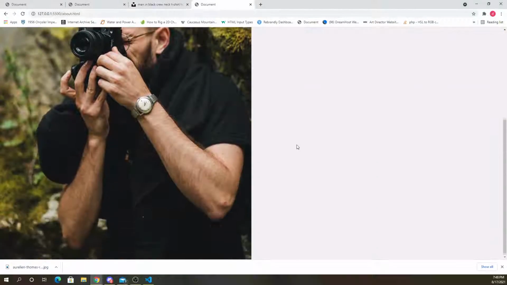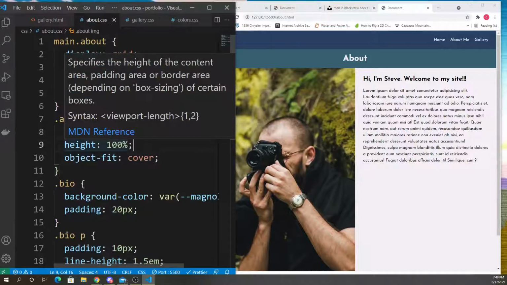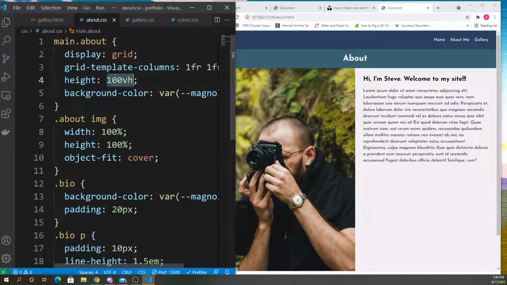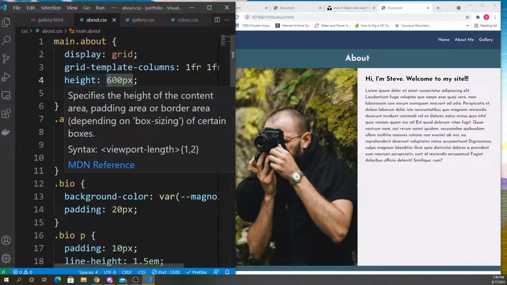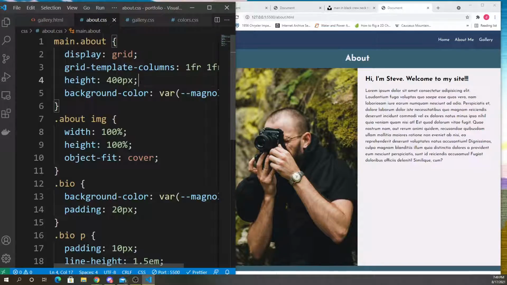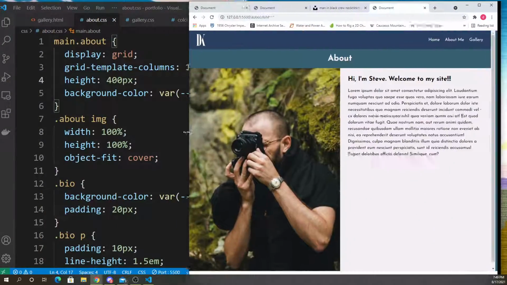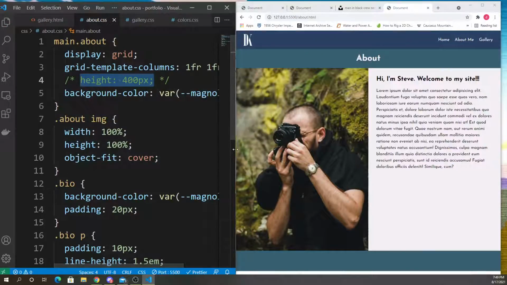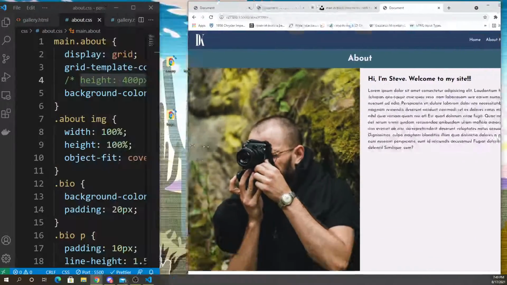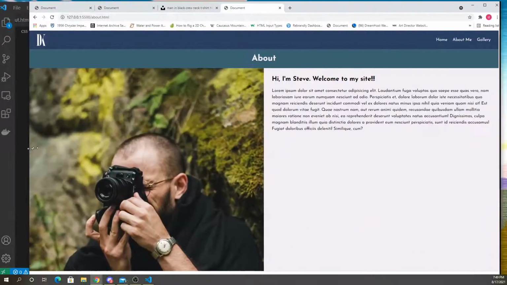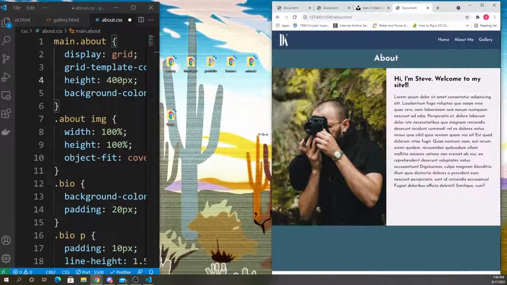Okay, and then it seems kind of too big for me, so instead of saying height 100%, let's figure out a different height, let's just say height 600 pixels. Even that might be too much. Let's say 500 or 400. Is this doing anything at all? I can't tell. Doesn't seem to be doing anything. Main dot about, height 400 pixels. I guess we don't really need it then.